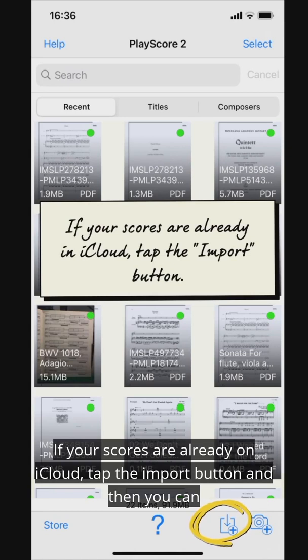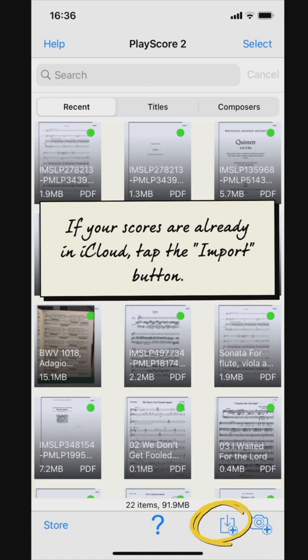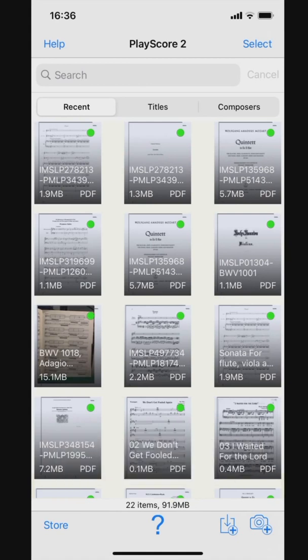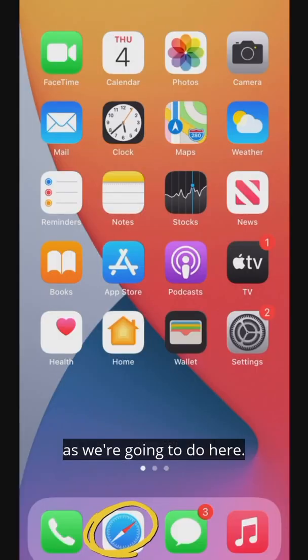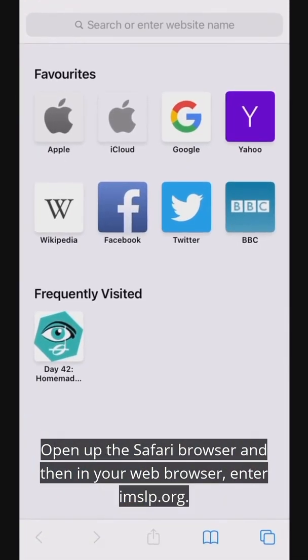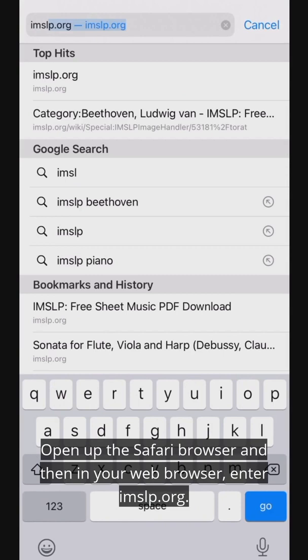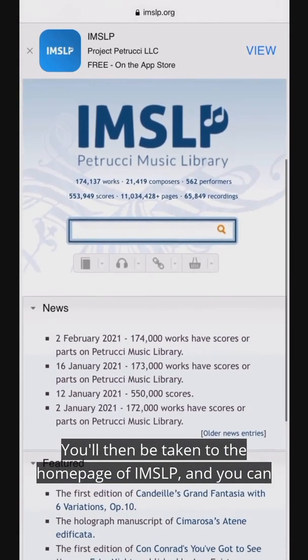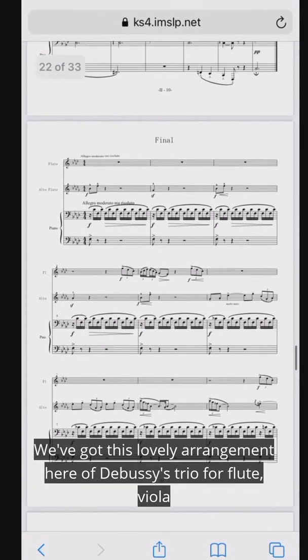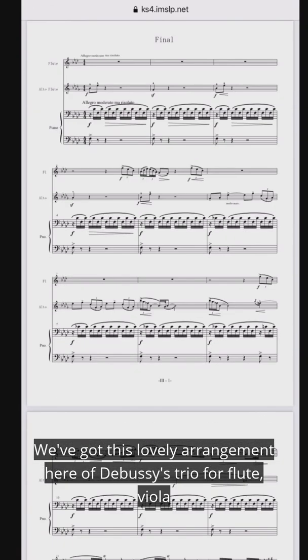If your scores are already on iCloud, tap the Import button and then you can import your scores from there. You can also copy your scores from a free score library like IMSLP, as we're going to do here. Open up the Safari browser and then in your web browser, enter imslp.org. You'll then be taken to the homepage of IMSLP and you can choose your scores from there. I've already downloaded my score from IMSLP into a web browser. We've got this lovely arrangement here of Debussy's trio for flute, viola and harp.